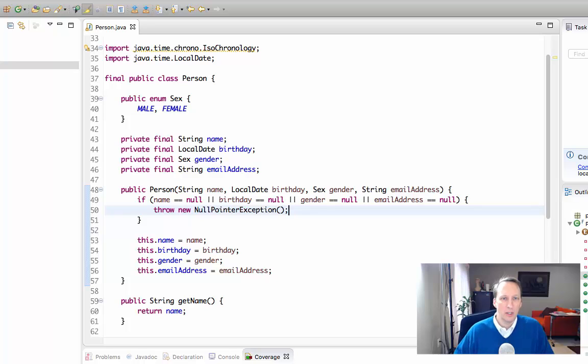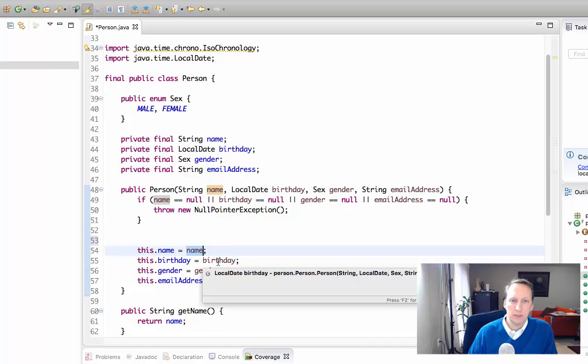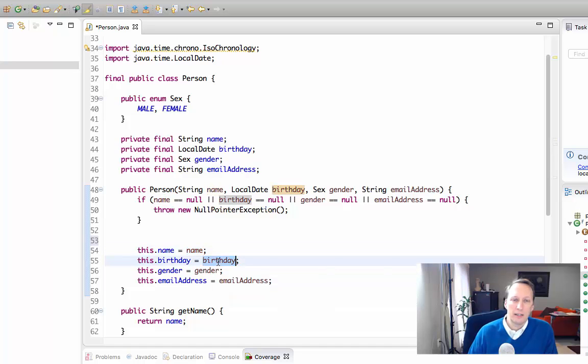Okay, but I don't want to stop there. I also want to throw an illegal argument exception if any of these arguments are not what I want. So for example, I don't want the name argument, right there, to be the empty string. I want to say, hey, that's not a valid name argument. For birthday, I want it to be within certain dates. I don't want people to enter a birthday that is later than today's date, for example.